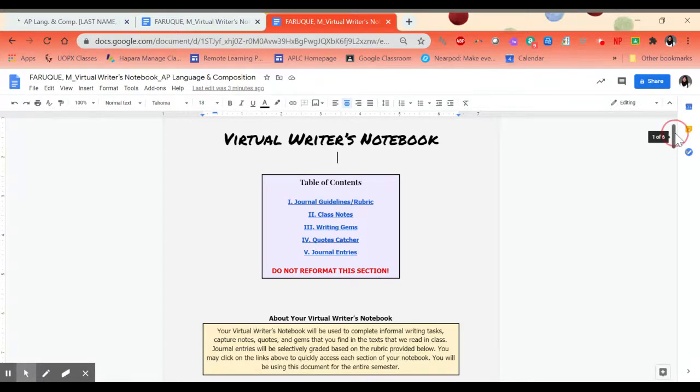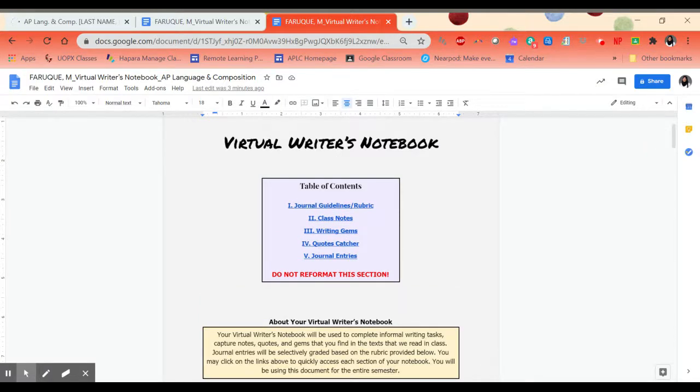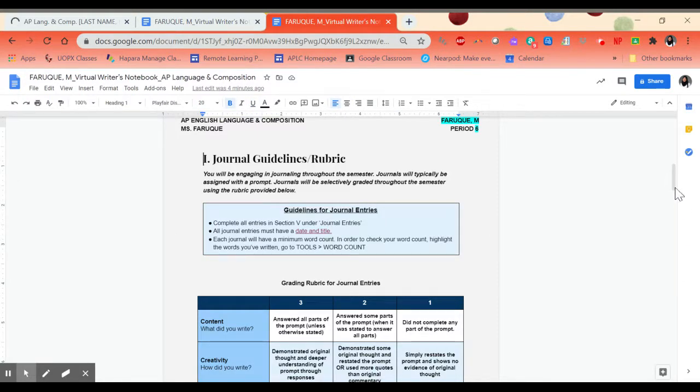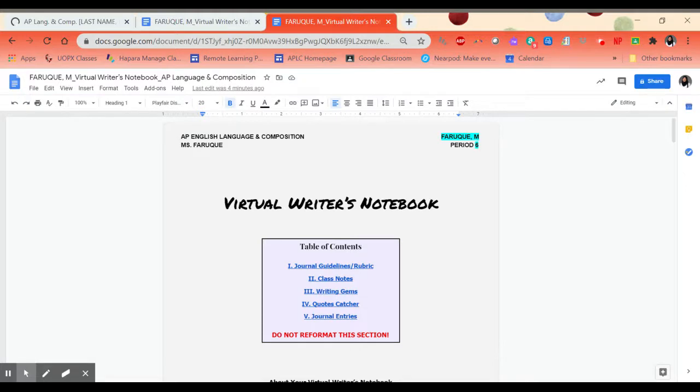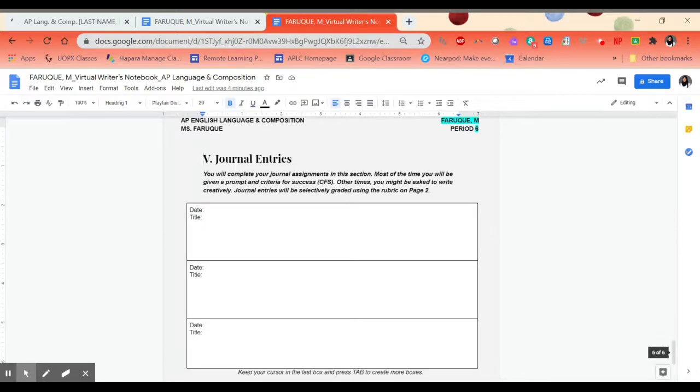So the first thing that you'll see in the document is a table of contents. Typically, if we were in person, I would have you map out a certain number of pages for each section, but this just makes it easier. And instead of scrolling to each section every time you come to this document, you can just click on each section, and this link pops up and it'll automatically take you there. This will especially be useful for when we do journal entries, so you don't have to, again, scroll all the way down. You can just click on journal entries and it'll take you right to that section.